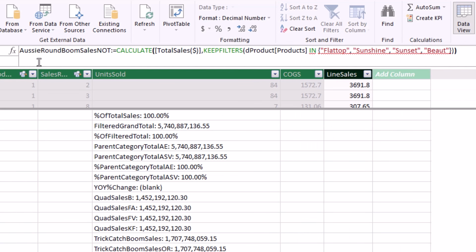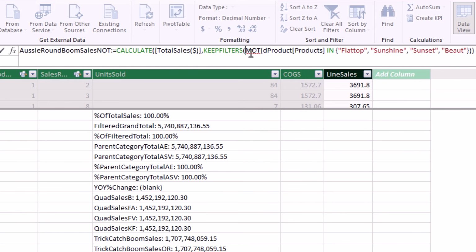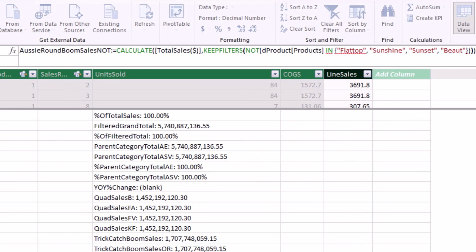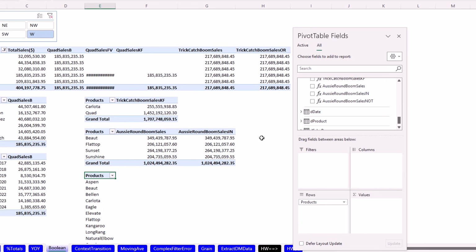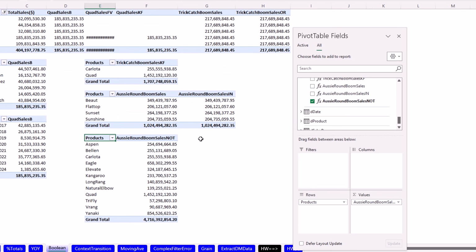Now for this measure, we want everything that's not in the Aussie round group. Now I'm going to keep KEEPFILTERS on the outside. Everything on the inside is the OR logical test, so I just put all of that inside the NOT function. NOT, close, and enter. Now in this new pivot table, we're going to drop our NOT, and there's a self-filtering report for items that are not in the Aussie round group.